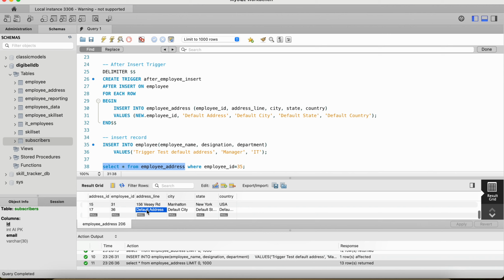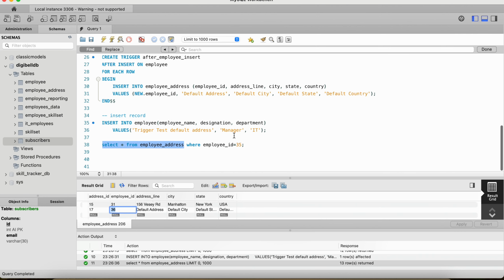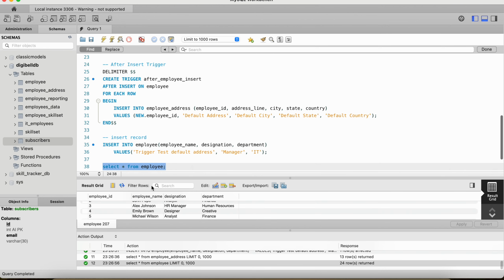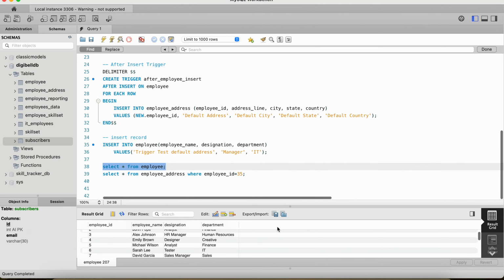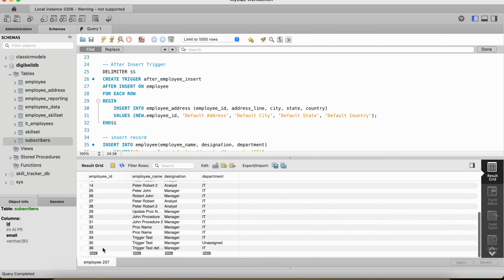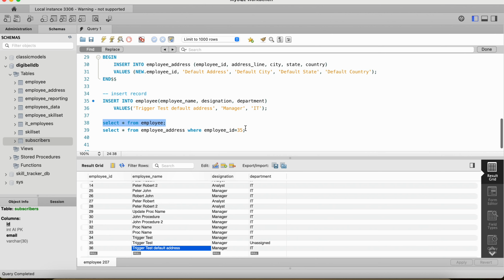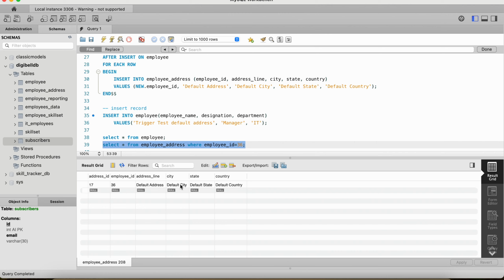I could see the employee address is the default, and the employee ID is 36. At the same time, let's check select star from employee. If you look into the employee table, record 36 must have been inserted. Record 36 has been inserted, and the name of the employee is trigger test default address, which is what we have chosen. And for the same record, employee ID 36, you have seen the default address has been inserted.